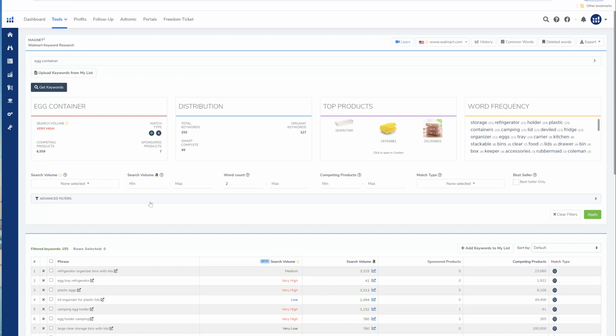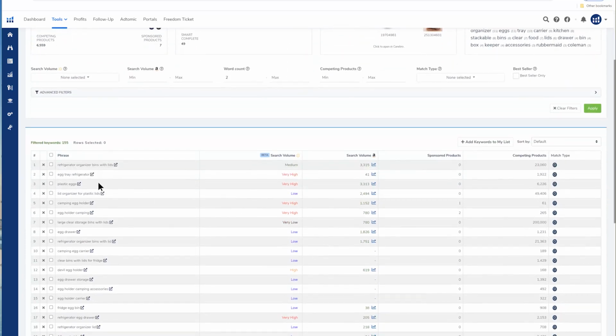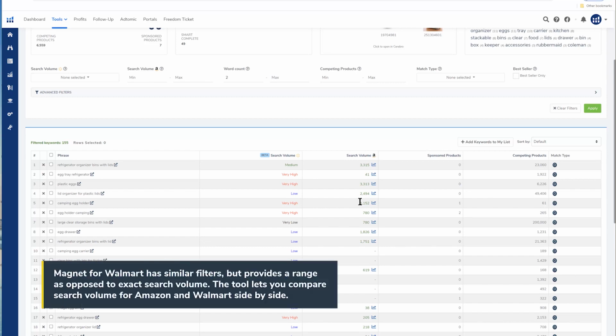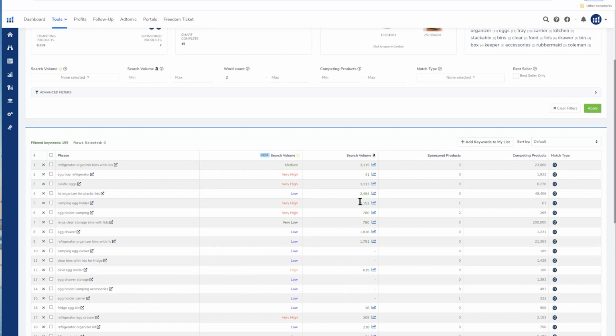Yeah, it has a lot of the similar filters that we have on Magnet, but if you look down at the bottom here, where the phrases are, it shows the search volume on Walmart and the search volume on Amazon side by side, which is really helpful. So the search volume on Walmart, we don't have exact search volume. This is still in beta, but we wanted to make sure to give a range so that you have a guideline of what terms have the most search volume. So we've got very high, high, medium, low, and very low, so that you can see what the demand is. So you're going to want to stick in the high and very high range for keywords. The others you probably don't want to focus on, because we're focused on the more general high traffic keywords at this point on Walmart.